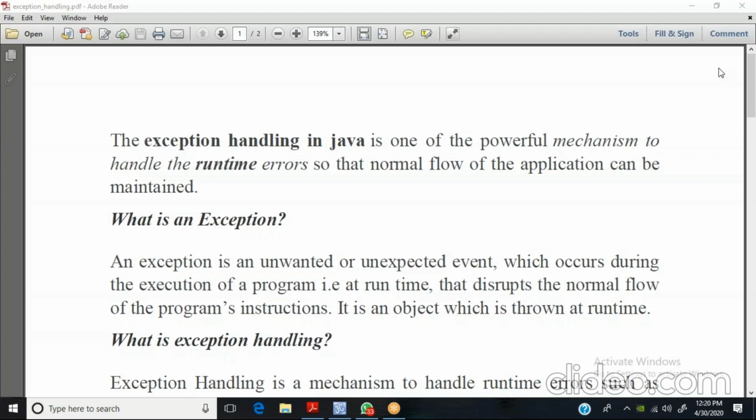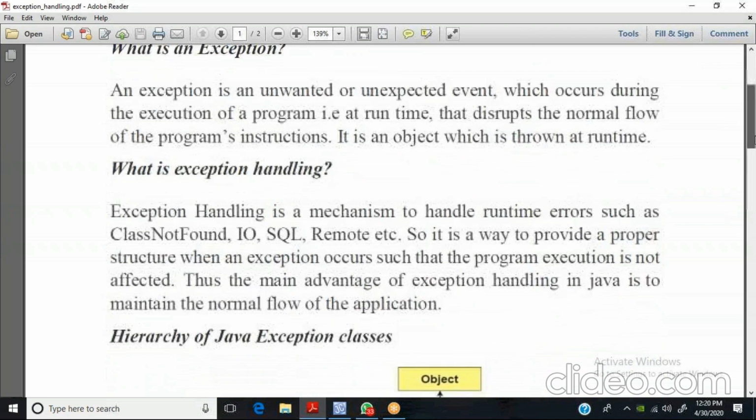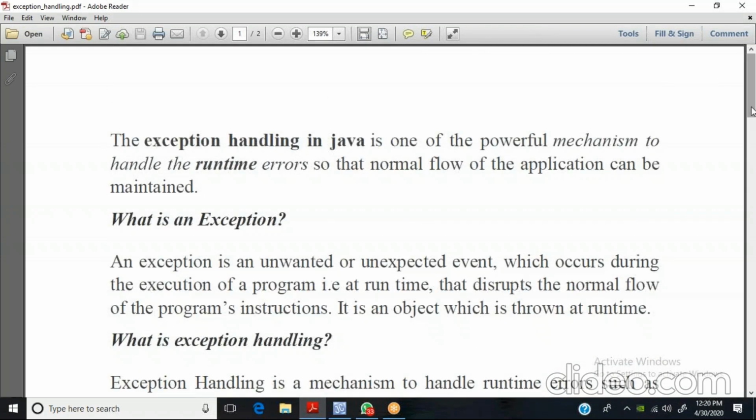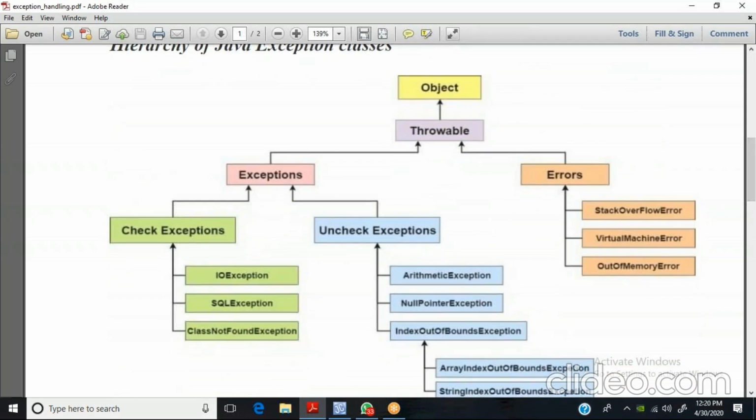So in my last lecture, I have already discussed what is exception and what is exception handling. This part is already discussed, and I already discussed the types of exception also. Some are checked exceptions, some are unchecked exceptions, and some are errors.